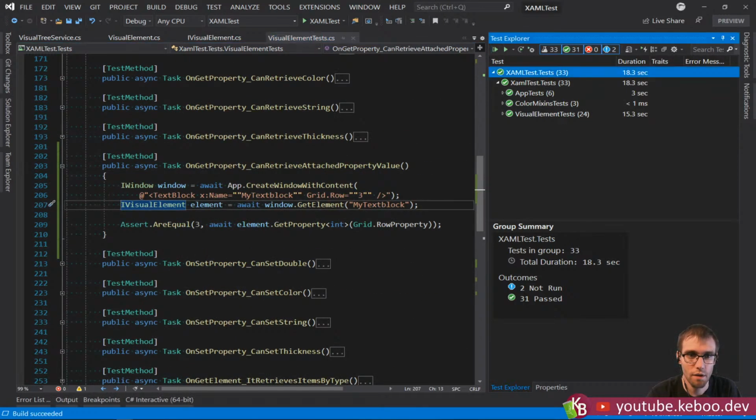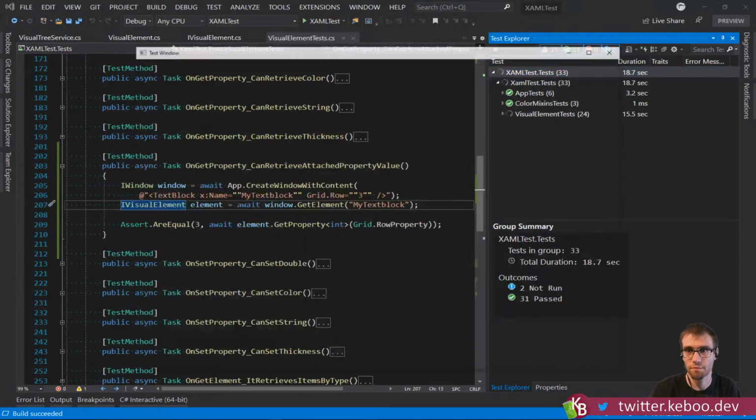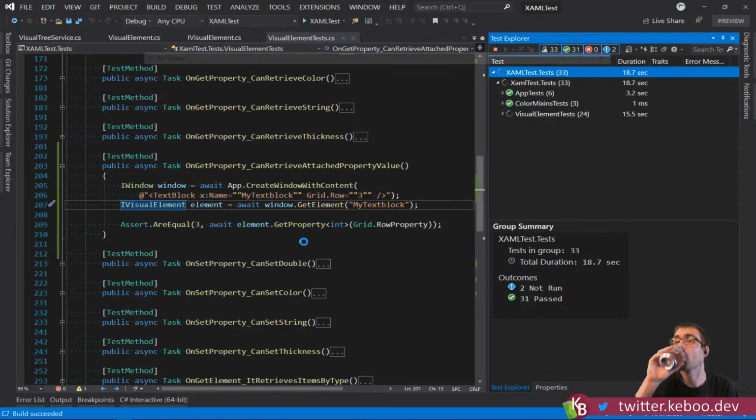But let's just prove that this fails first before we go and implement it. So this should work. Oh, I probably didn't need to run the entire suite, but we'll let it just flash for a moment, and hopefully one failure.